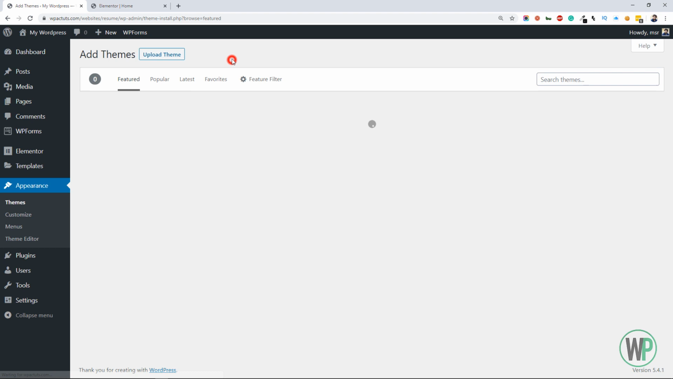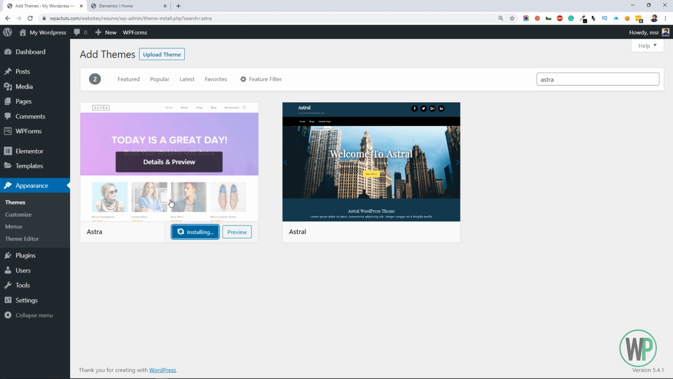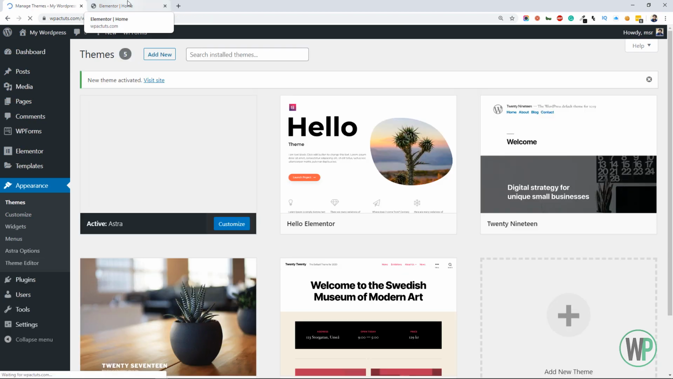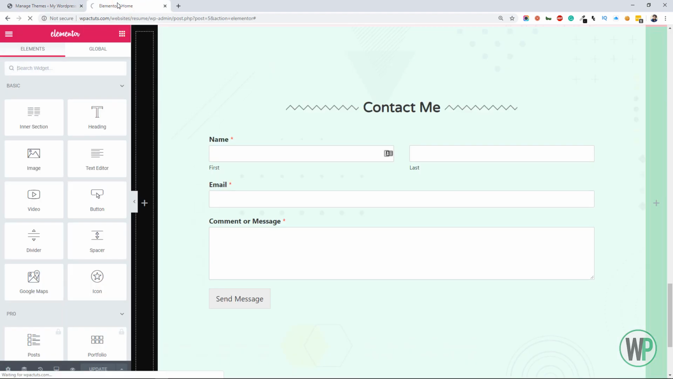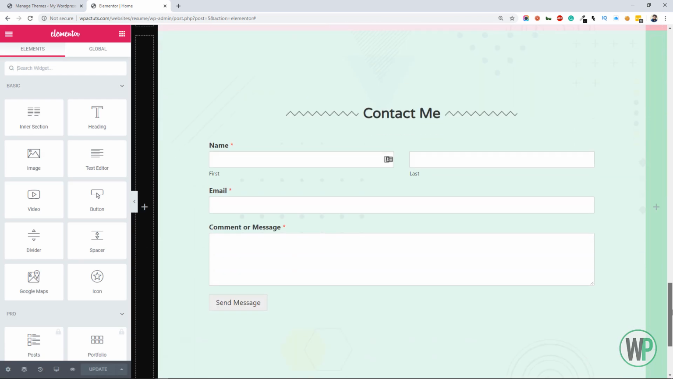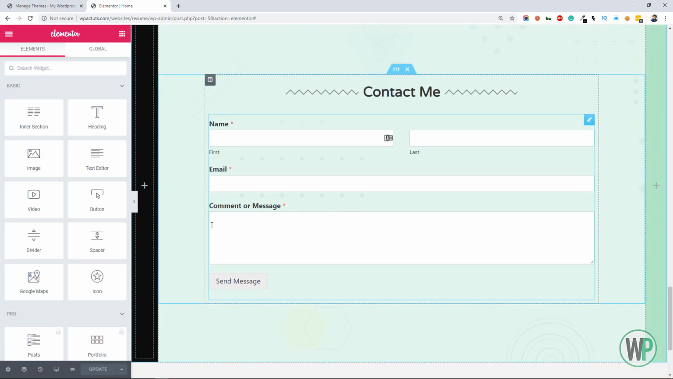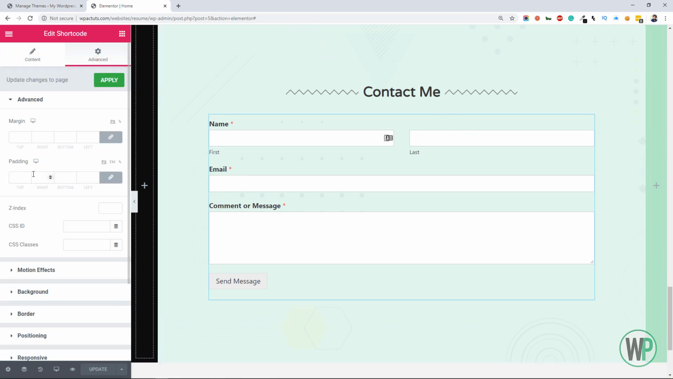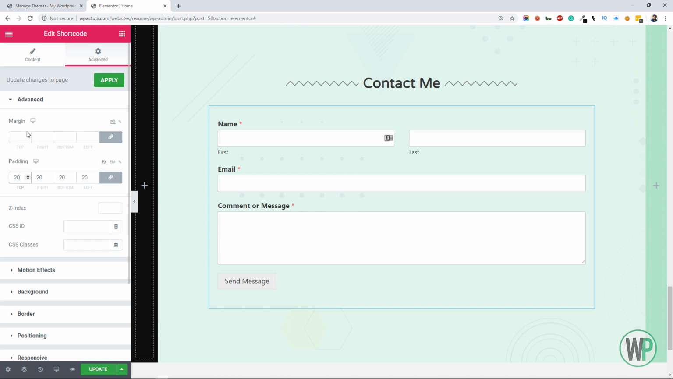So let's install Astra. You can use OceanWP as well, which is highly compatible with WP Forms. And if you have Elementor Pro, you can just use its form widget, which is more convenient to use with Elementor. Okay, so a little bit more customized style is here. Let's add some padding and background color to it.